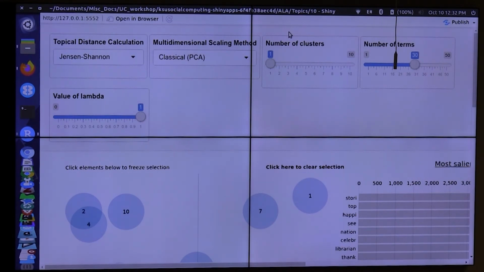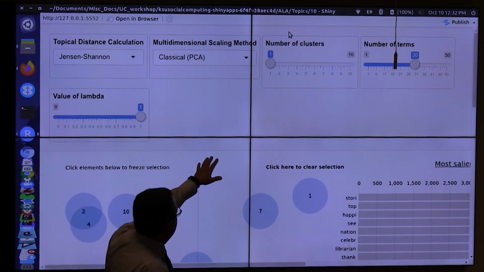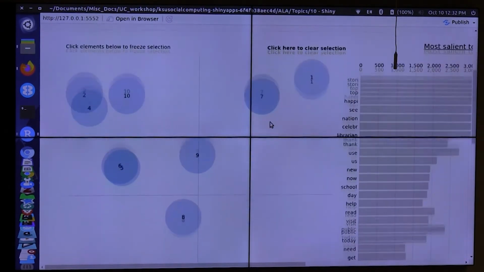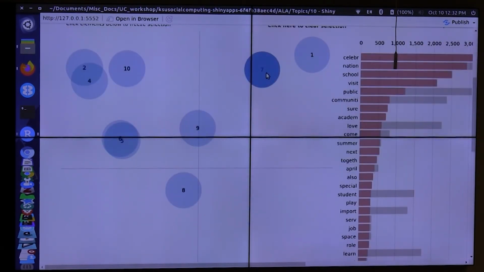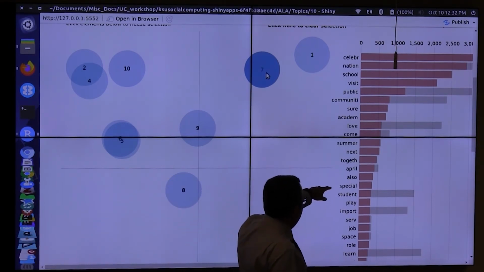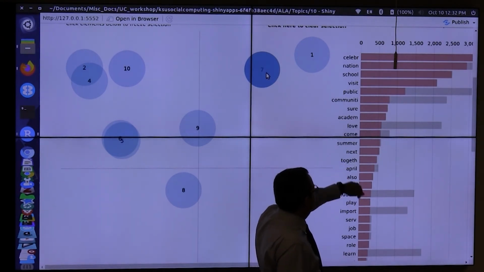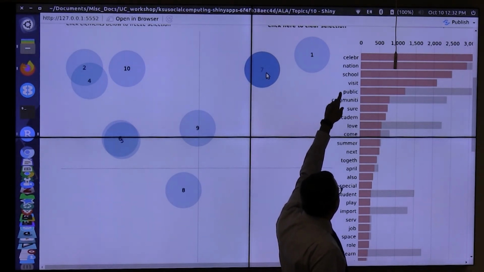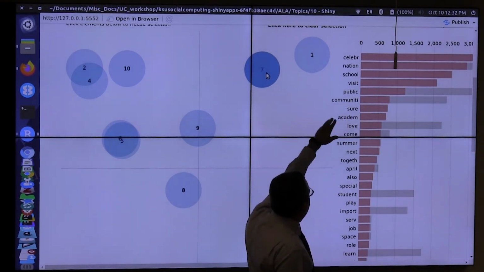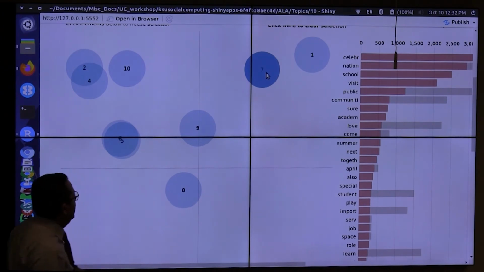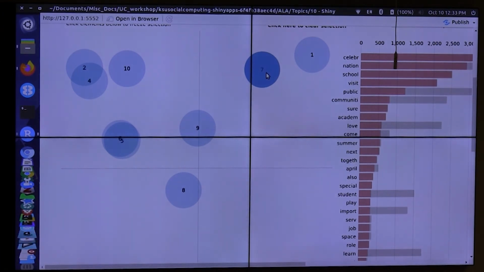So this is LDAvis. You can define different metrics, the number of clusters, the number of terms, and it shows you a nice visualization. For example, if you go to topic 7, you can see which terms are in it. At the time we did stemming, so for example, together becomes toget, and celebrities becomes celeb. You can see how much each term is associated with that topic. It was nice, and then you can lump topics together.